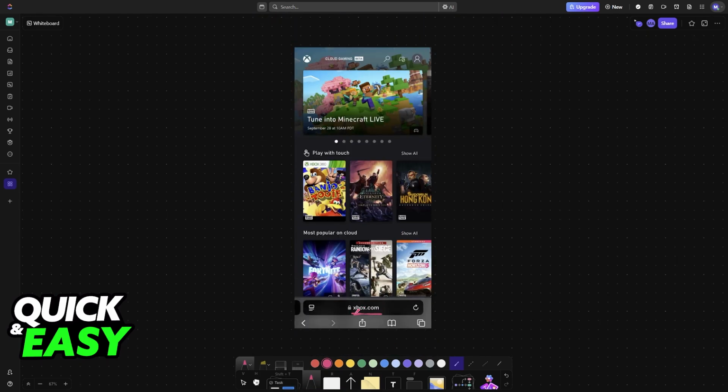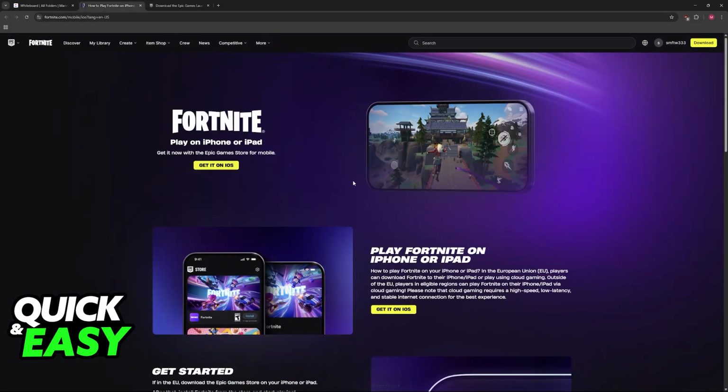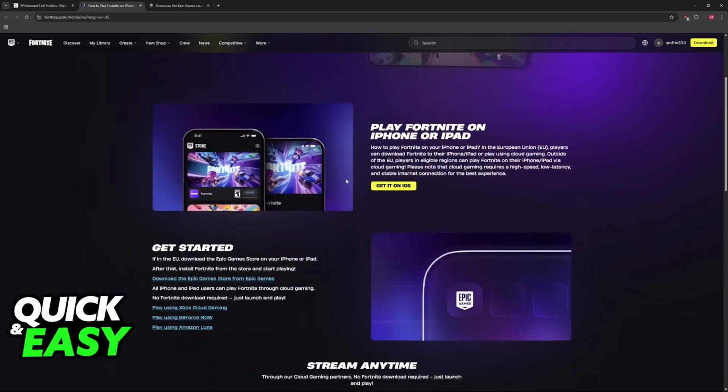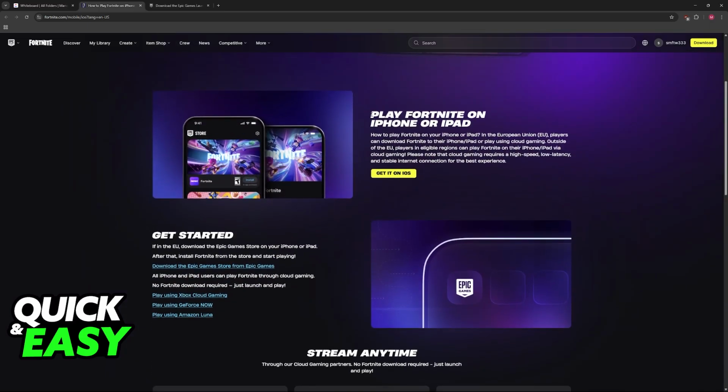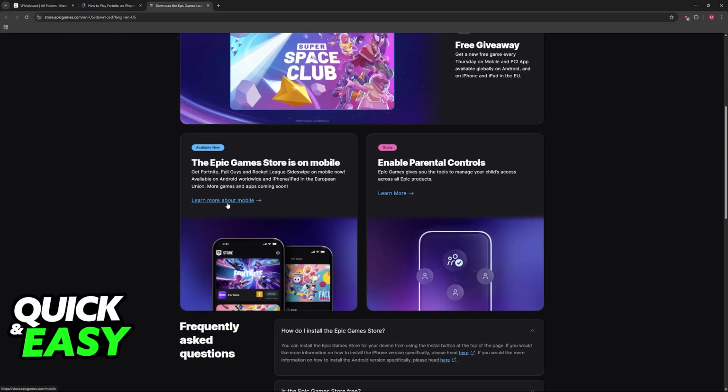So there are three main cloud services that you can use, and all of them are officially supported by Epic Games. So if you go over to the official Epic Games or Fortnite website and you scroll down, you will see that if you are in the European Union, so the EU, you can just download the Epic Games store directly through the website, and after you have the Epic Games store on mobile, then you can use it just like the one from PC, so you can download Fortnite.